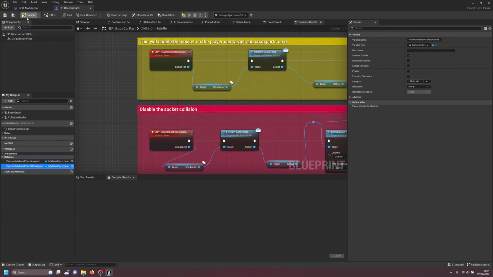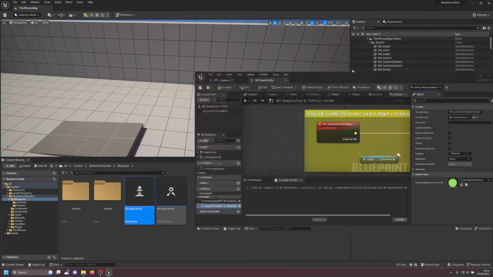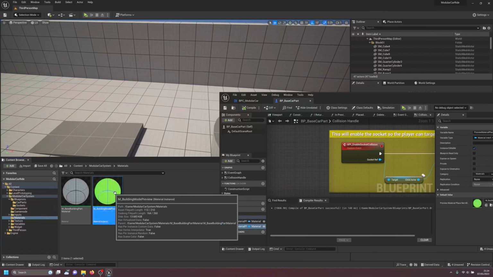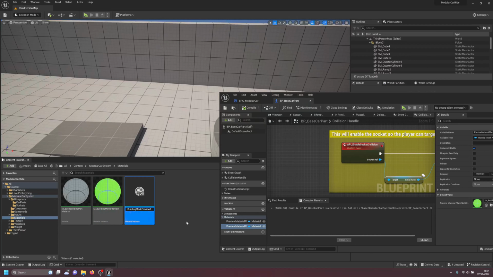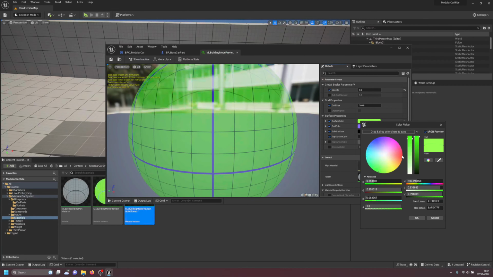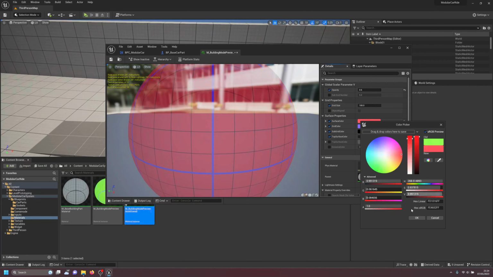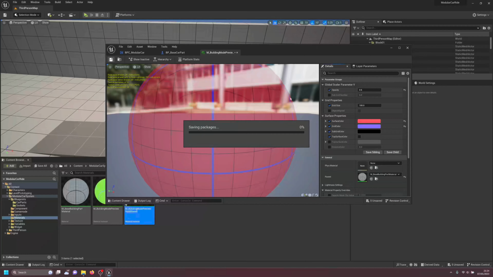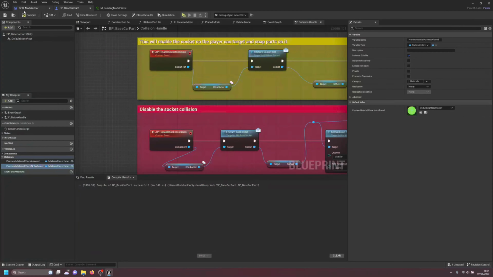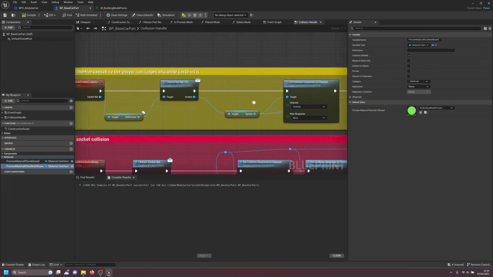So you guys can see where I'm going with this. Let's create another material with a different color. Let's call this preview not allowed or something like this. Let's change this to red, like that. Cool. Save.